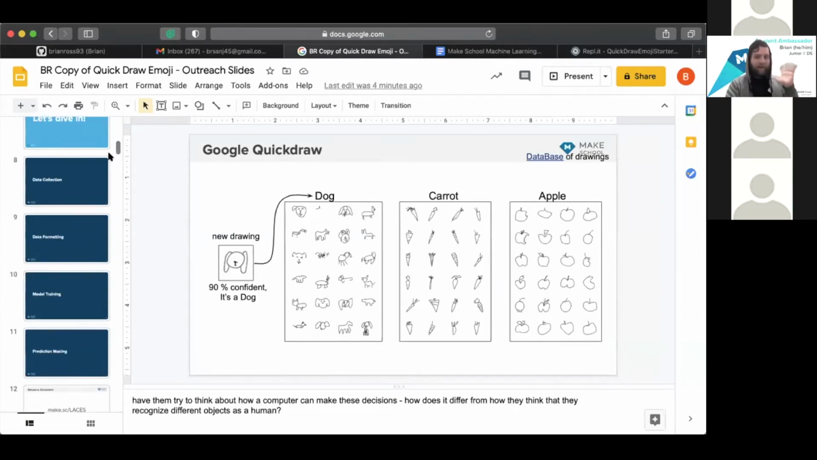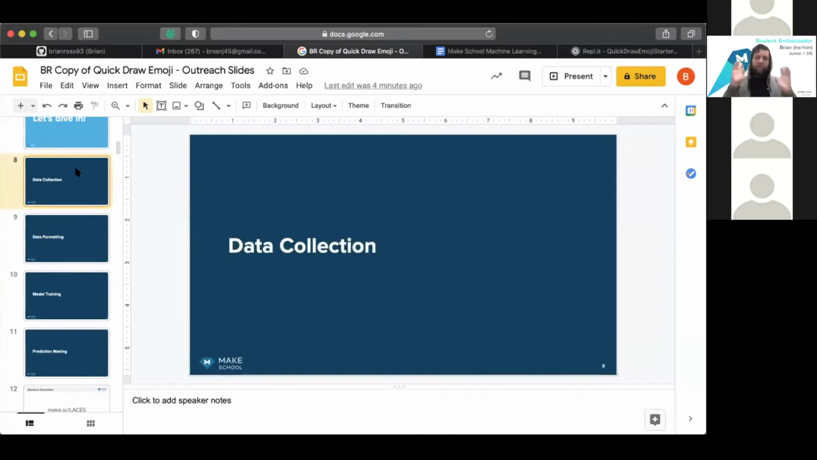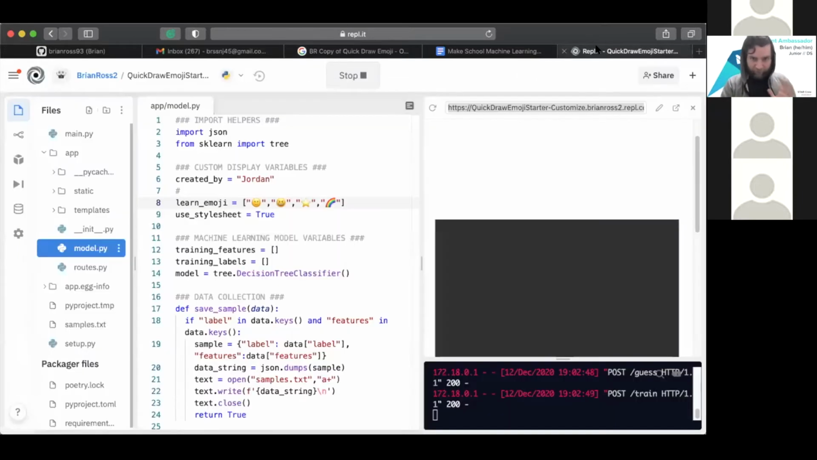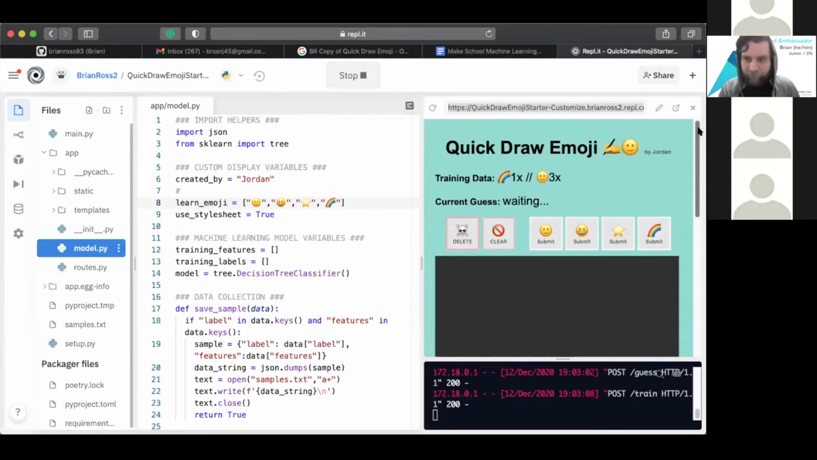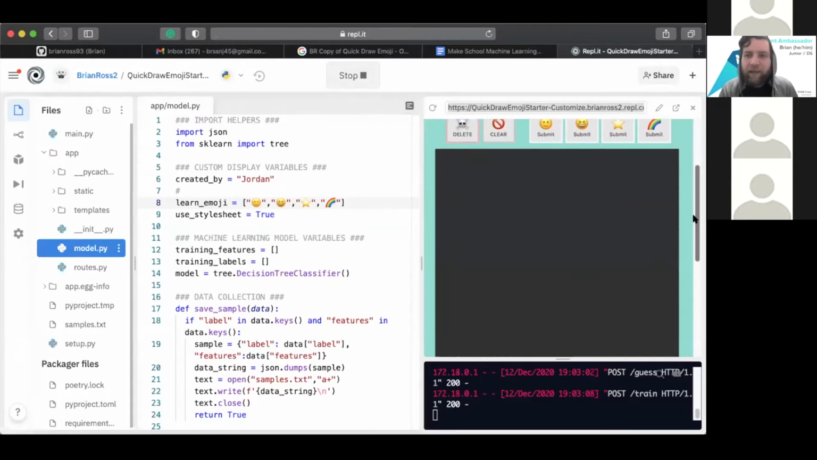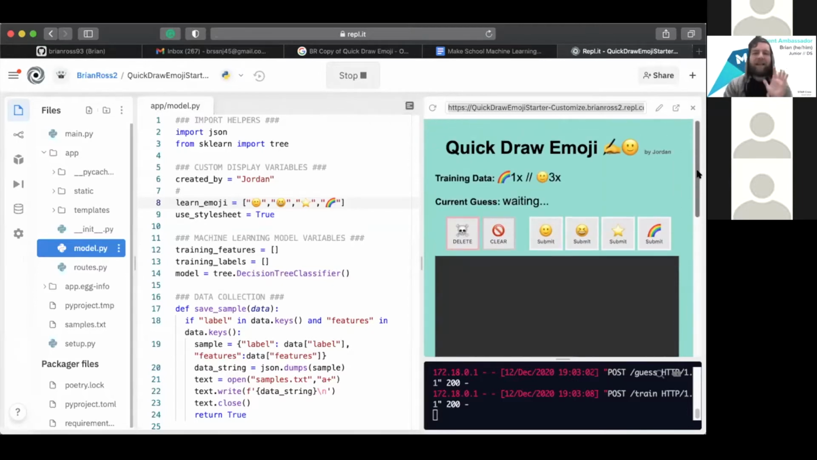So what's happening here? Remember we talked about our four big things: data collection, data formatting, model training, and prediction making. When we talk about machine learning, we have to start with this idea of data collection. So when we look over here at our Replit, what is the data collection part of this? If you want to go ahead and throw in the chat what it means by data collection in this context, and then we'll talk about a broader context.